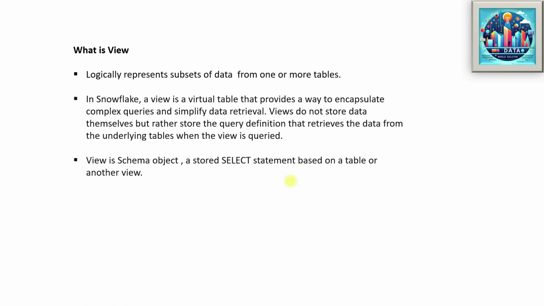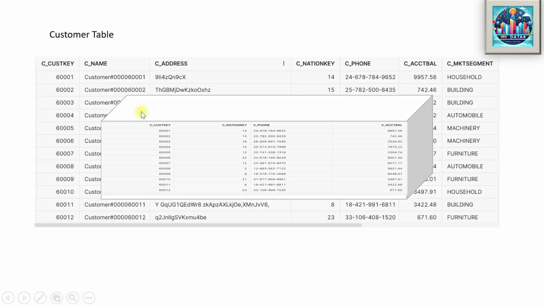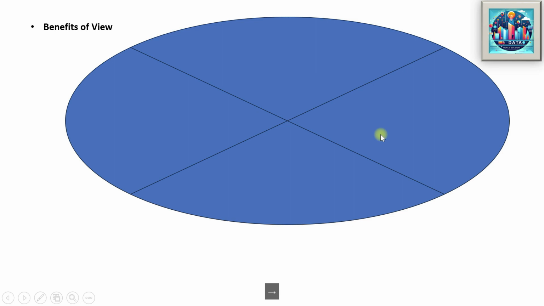Or you can simply say, in simple words, a view is a schema object, a stored select statement based on a table or another view. For example, this is the main table, the customer table, and on top of it you can create a view. On the customer table, these are the columns, and in the view we can select only customer key, national key, phone number and account balance. So let's learn now the benefits of views.